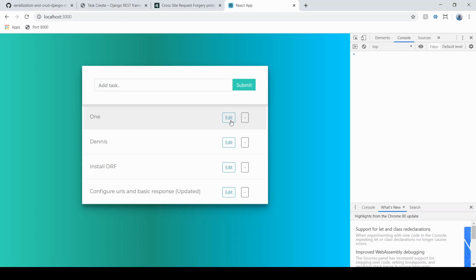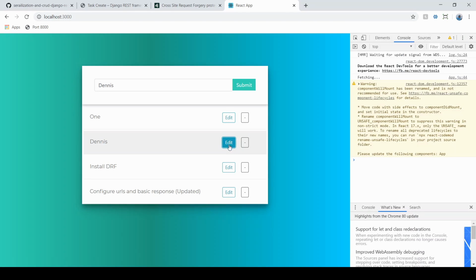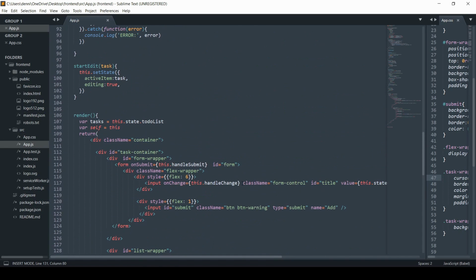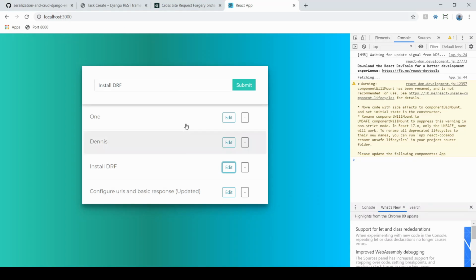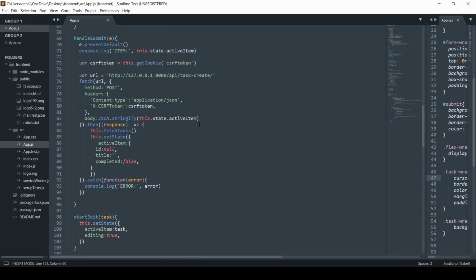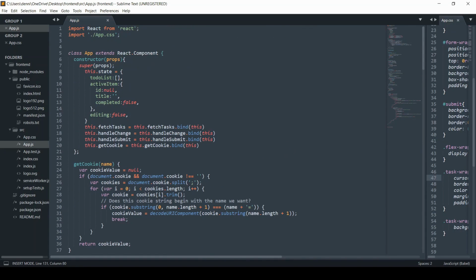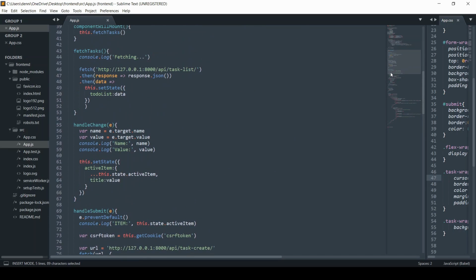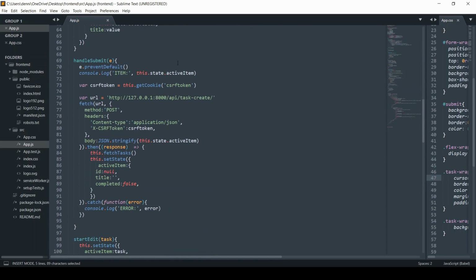So I'll refresh it and click one, Dennis, install DRF. So that's all working. The event handler is catching it, and we're setting the state. The next thing we need to do is actually change the value on submission. So right now, if we submit one of these, what's going to happen here is we're actually going to have a new item created, because that URL takes in the active item here. So it takes in this item, which was the one we clicked on, and it passes into our handle submit. It passes it to the URL of create.